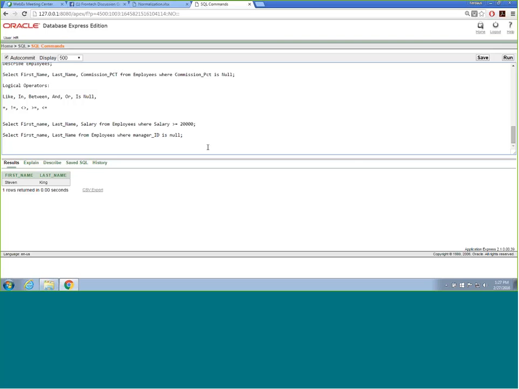Select first name and last name. Okay, first name and last name. Let's keep the percent commission as well. From employees, this is the same, right? And then where? What is the condition? Where salary is greater than 10,000.